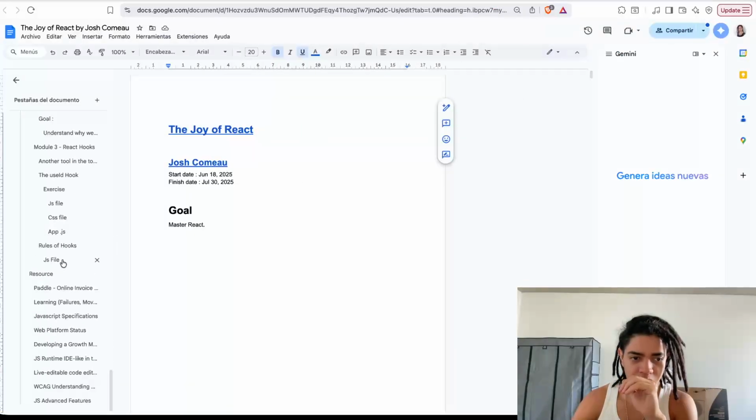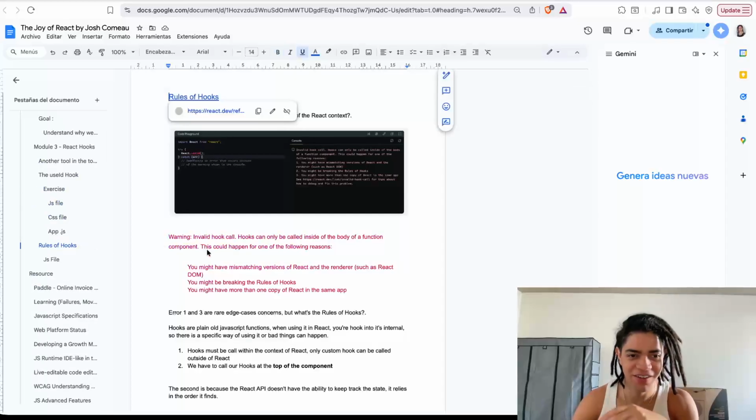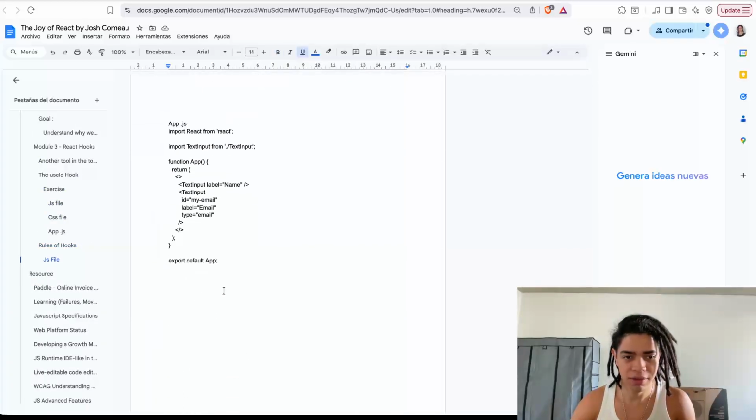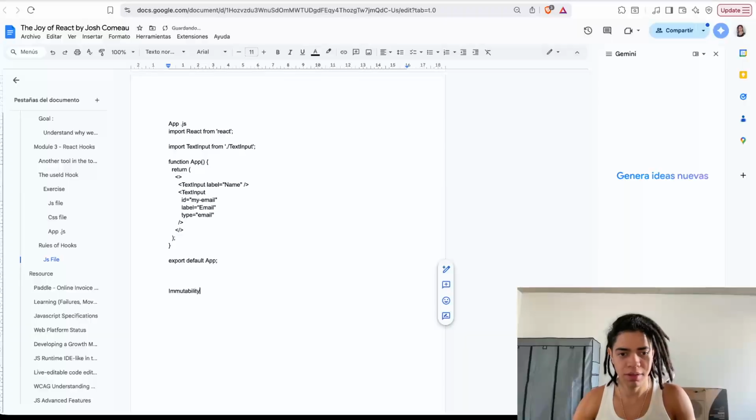So the question is, why is this important? Why is immutability relevant?